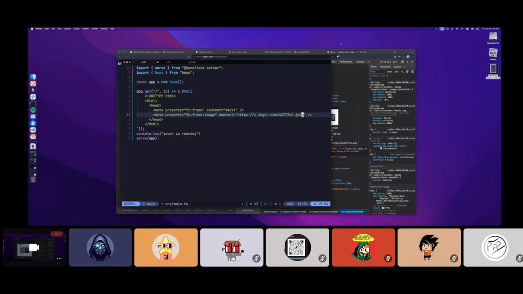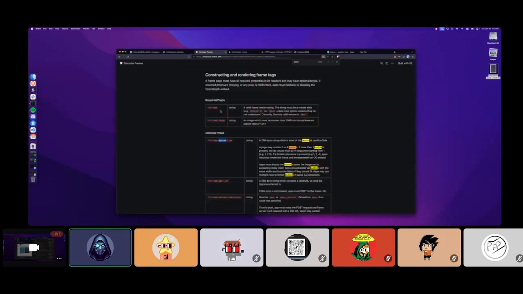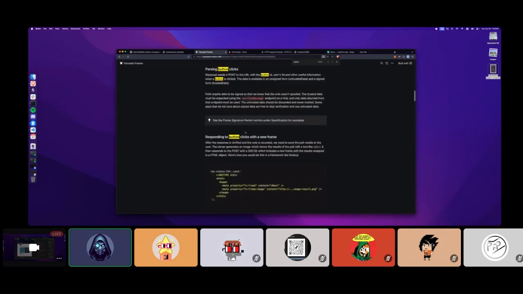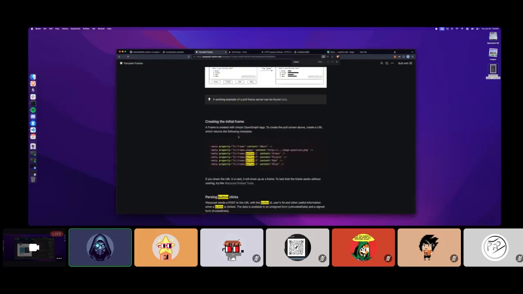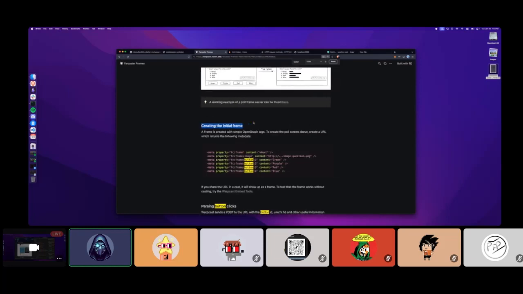So what we have here is what I think is the absolute basics first. Yeah, this is the absolute basics, with sending in the frame, with the vNext, the content, and this is under the creating the initial frame section of the docs.